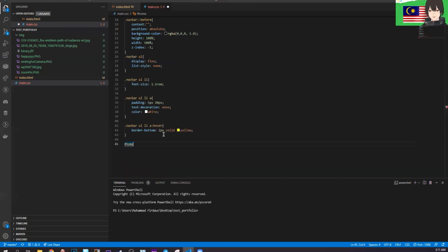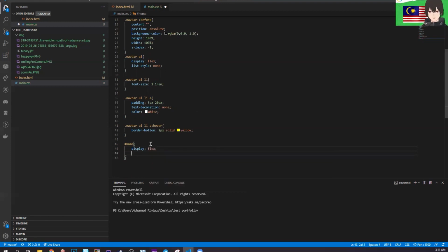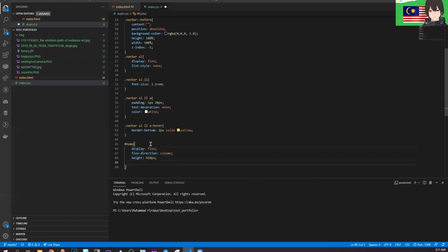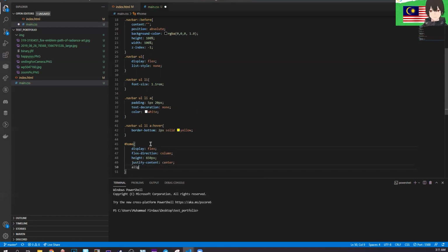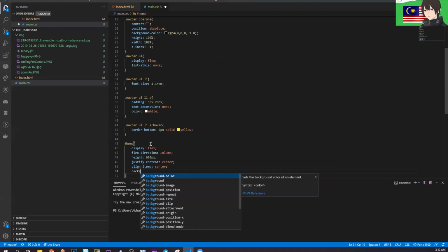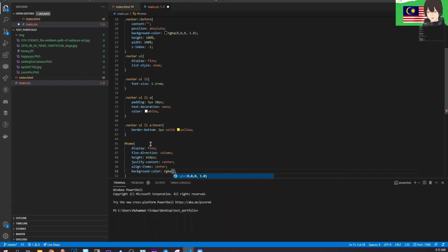Okay. So for the home, let's make it display flex as well. And then flex direction column. Yeah, we make it into a column. And then height, we can give it 650 pixels. And we want to justify all the content to the center. We want to align all the items to the center. And the background color can be the same as it's now. So RGBA 0 0 0, and we put 1.0.